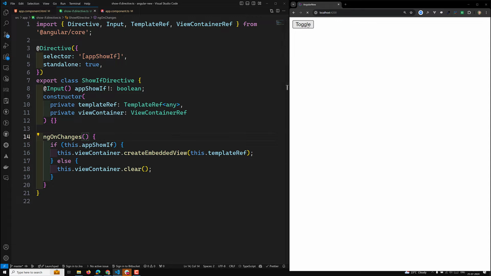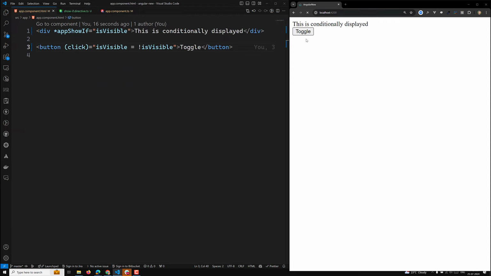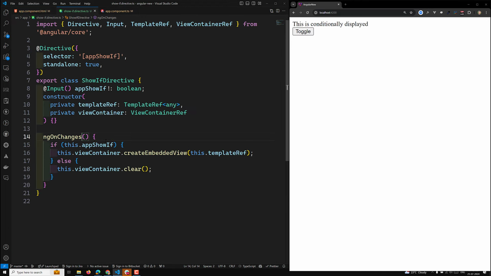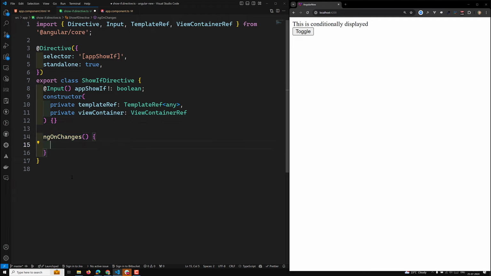Now let's try to implement the toggle for this one. It is taking some time, yeah, here it is coming. Now if I try to toggle it, the toggling is working. You can write it in any variety also. For example, if you don't want to implement ngOnChanges, you can copy this entire code, remove this ngOnChanges, and write a setter and getter.